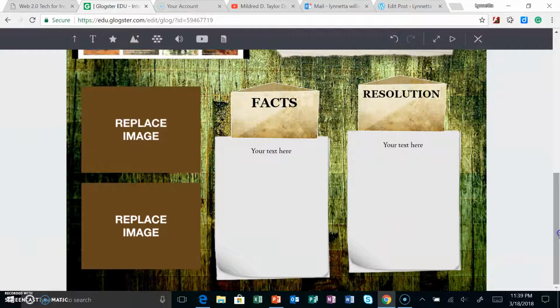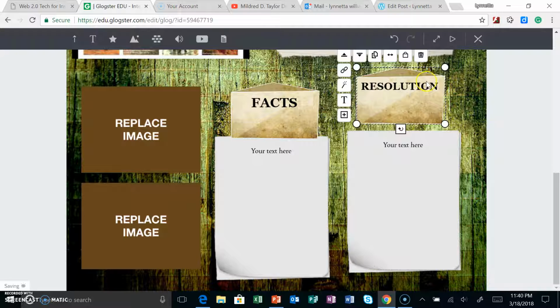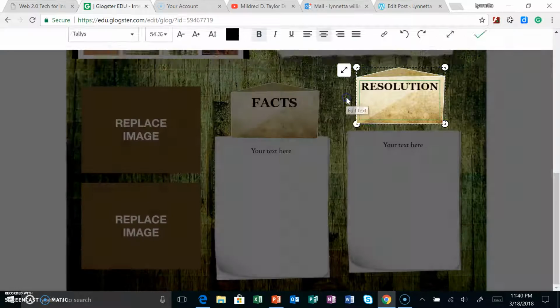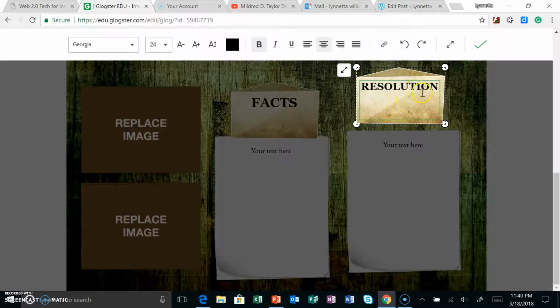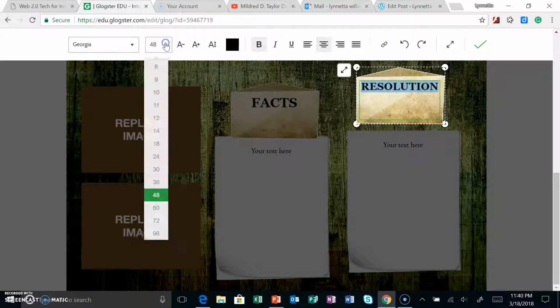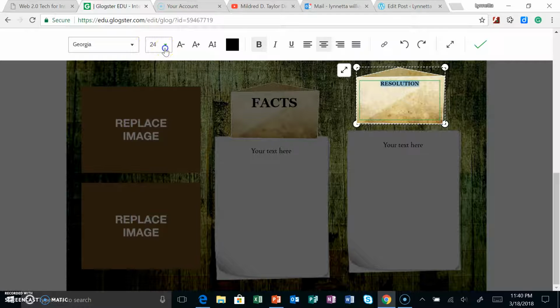Now, my class is studying and learning about plot development. So I see a box down here at the bottom that says Resolution. If I click on here, again, I'm going to come over to the T, click on it, and what I want to do is type in resolution, what happened at the end of the story. I want my students to be able to relay that information to me. So that I can get that information in, I'm also going to resize my font to make it a little bit smaller. That might be a little bit too small, so I'll make it just a little bit bigger.